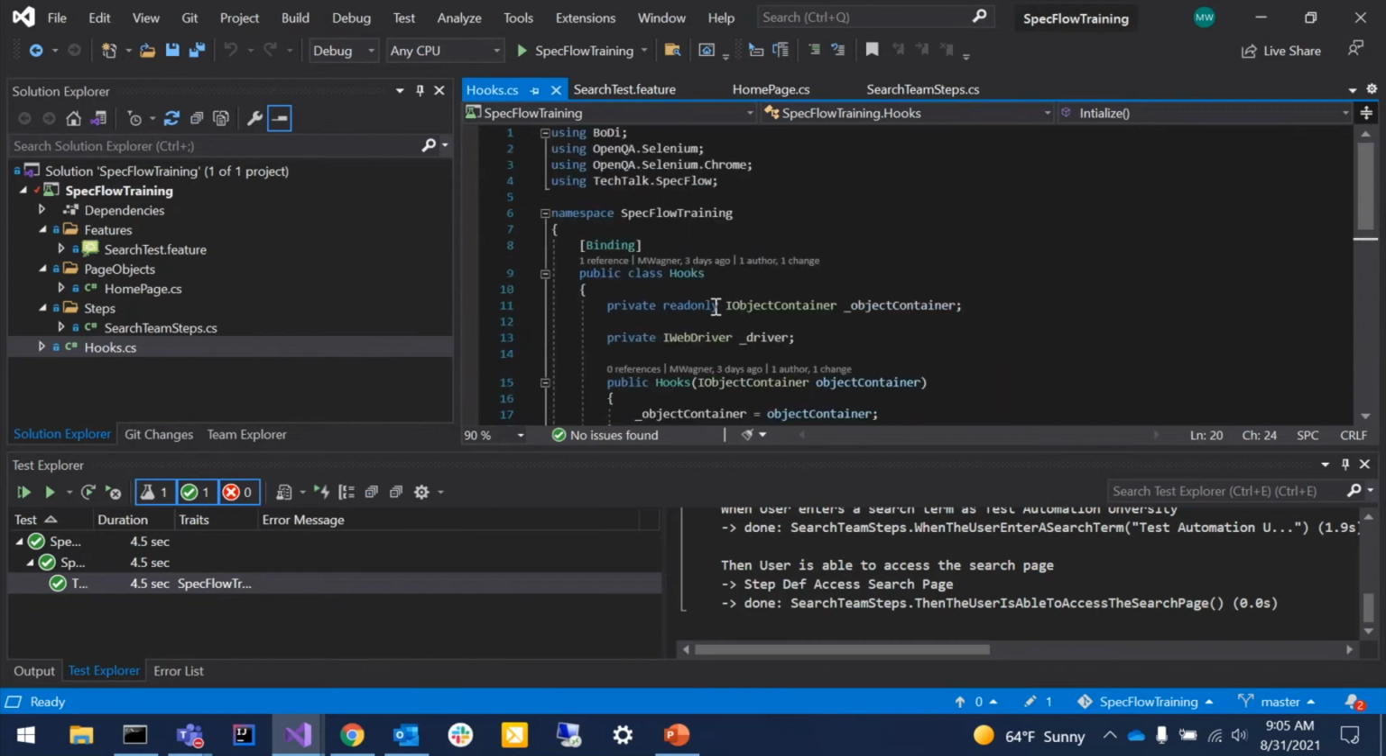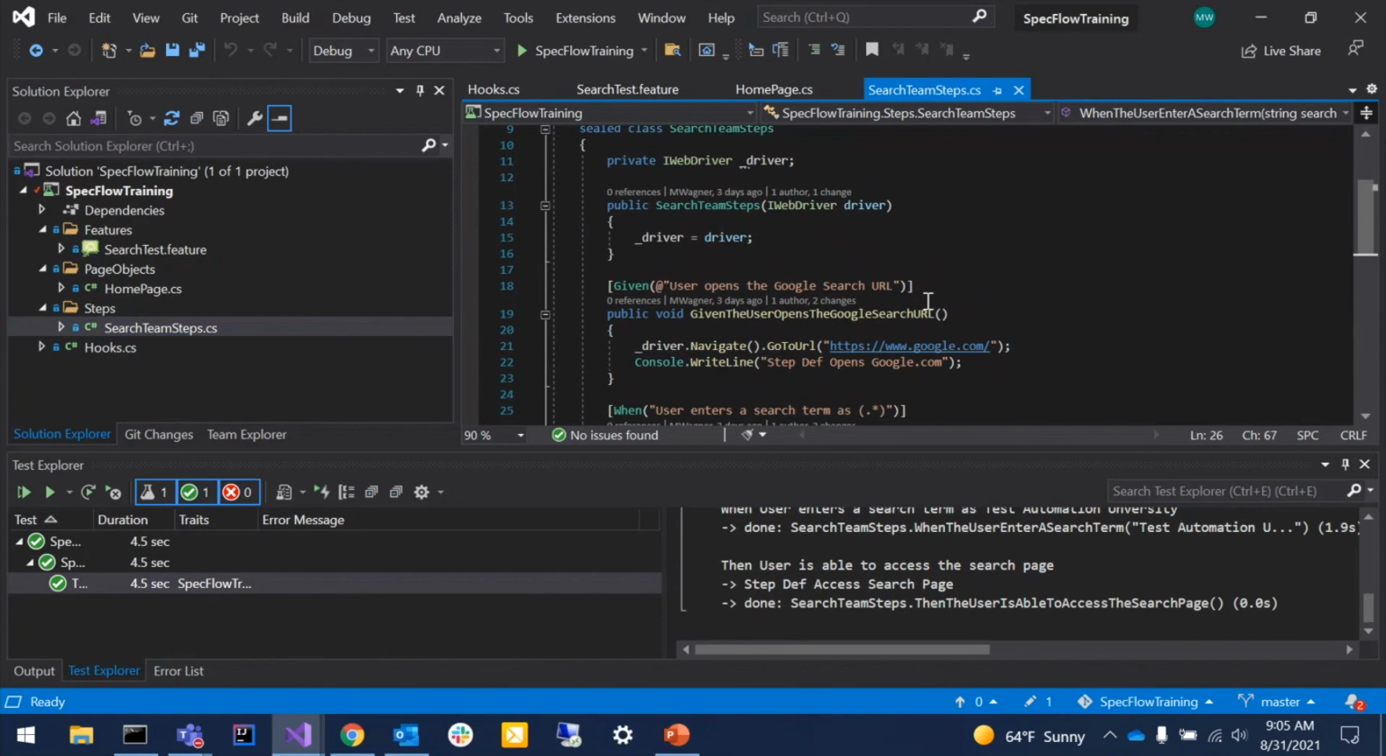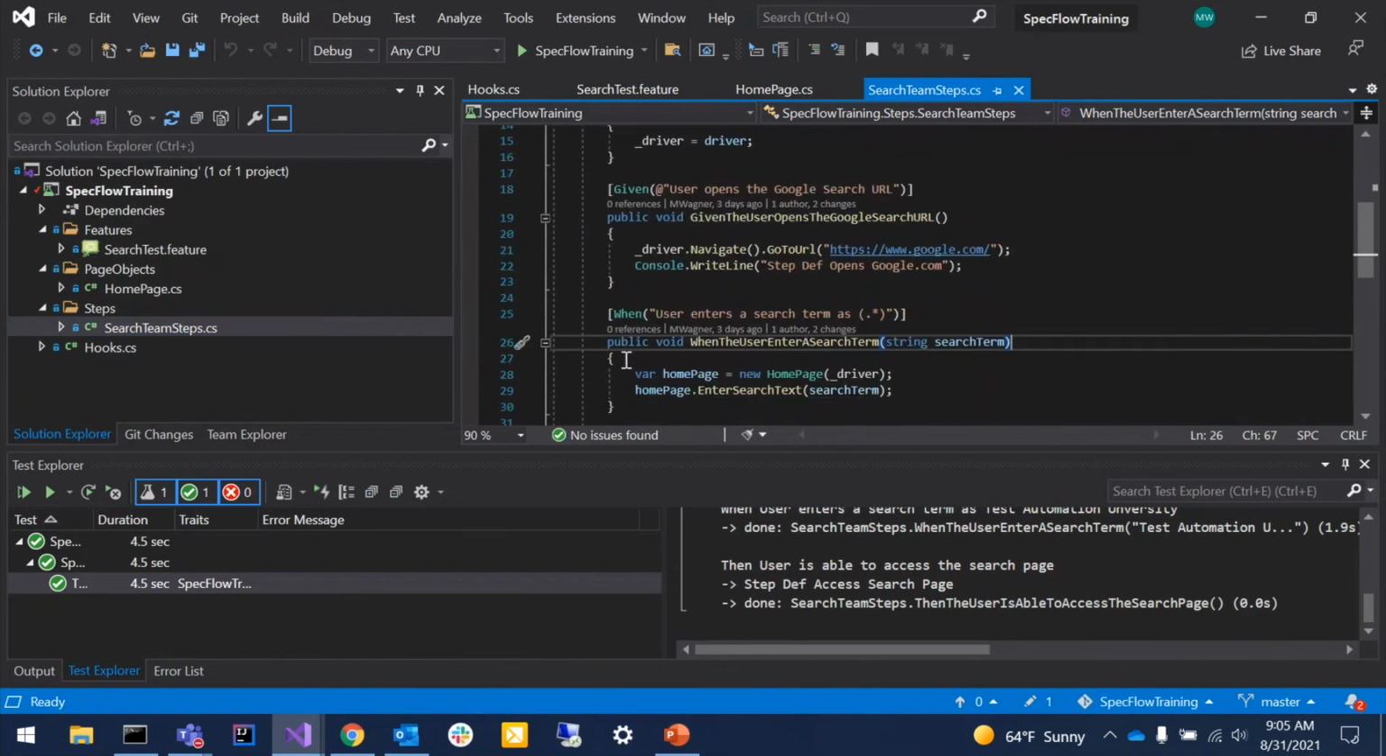It was a pretty quick fix to be able to set that up beforehand, rather than having to call it inside the steps. So in my steps, now my steps are pretty clean. They don't have any driver stuff.